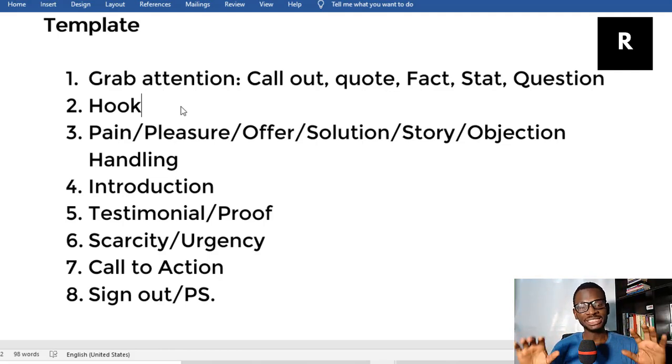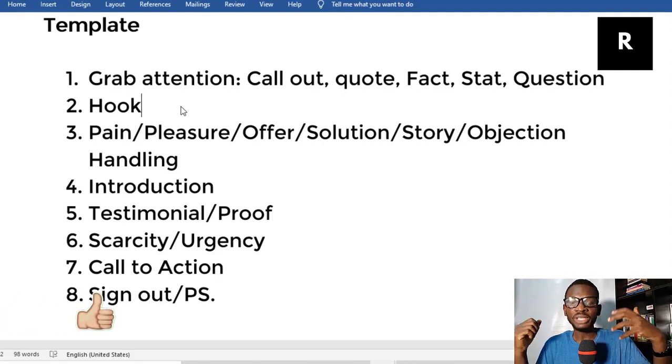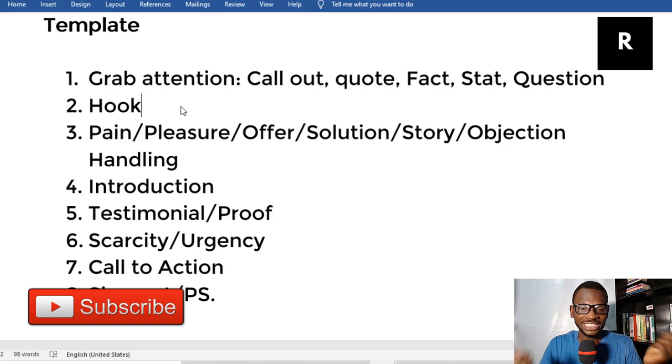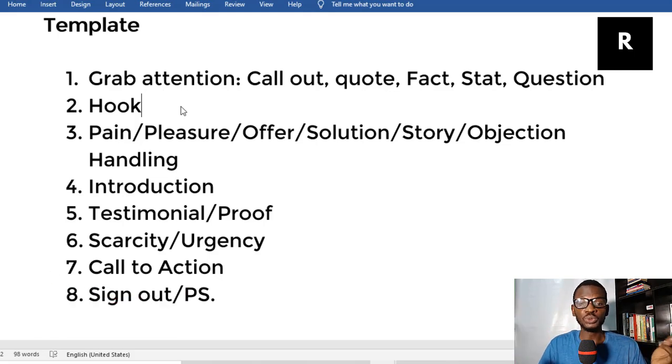The next part is basically the body of it, the main thing, the offer. What are you giving to them? What pain are you stimulating? What pleasure are you inciting? What are you offering them? Are you offering them a free book? Are you offering them a discount? Are you offering them a one-on-one consultation? Are you inviting them to a free event? What exactly are you offering? This is also an opportunity for you to quickly bring in your solution after stimulating the pain or inciting the pleasure or giving the offer.